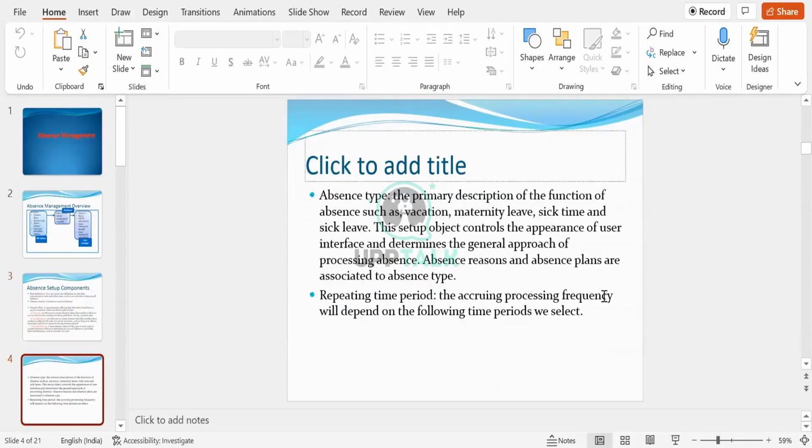Now coming to absence type. Absence type is the primary description of the function of an absence, such as vacation, maternity leave, sick time, and sick leave. This subset of the object controls the appearance of the user interface, and it obeys the general approval process. Absence types include vacation, maternity, generic absence, illness and injury, and childbirth.